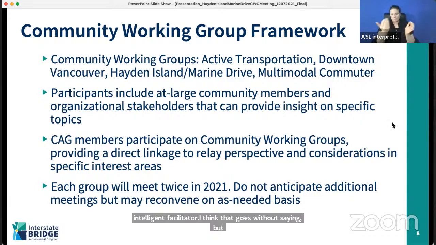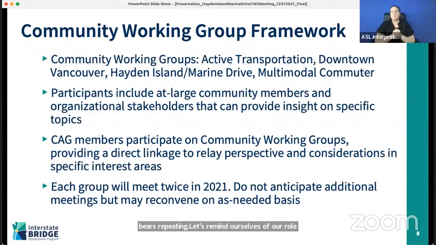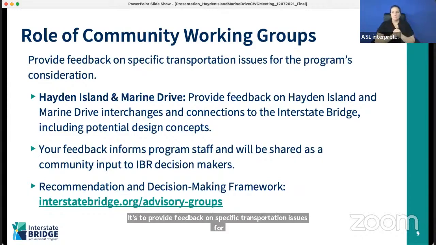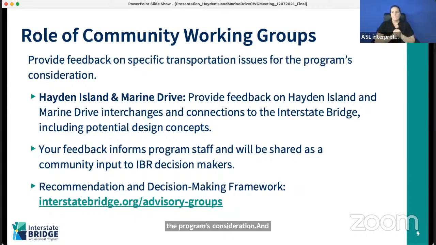Let's remind ourselves of our role of the particular work group. And it's to provide feedback on specific transportation issues for the program's consideration. And you can get background on our role there at the website interstatebridge.org/advisory-groups. So with that said, we've gone through the introduction, and I appreciate your patience with that.